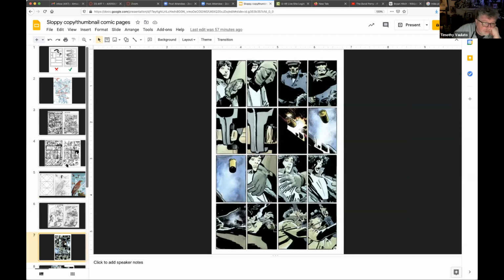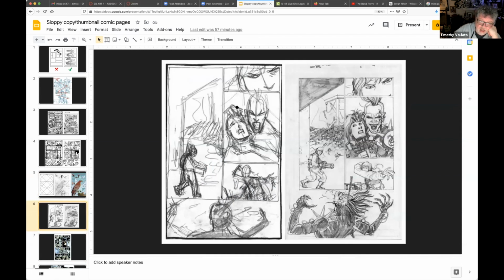All right, another layout sloppy copy and the finish work. Here I just see the composition of the panels, how they're going to lay out. Here I see what's going on. Somebody's in a wasteland, a close-up of eyes, grabbing at the throat, throwing of a spike, and the vampire dies.